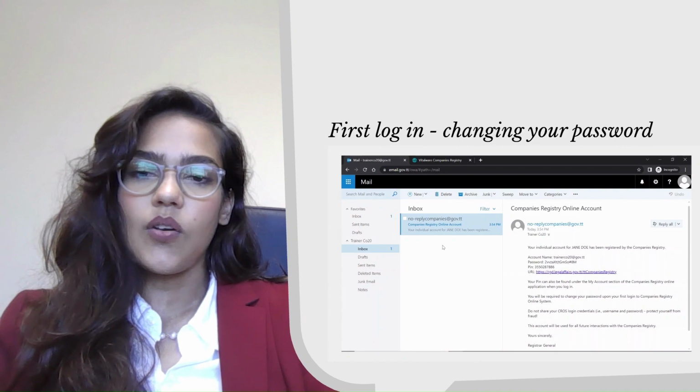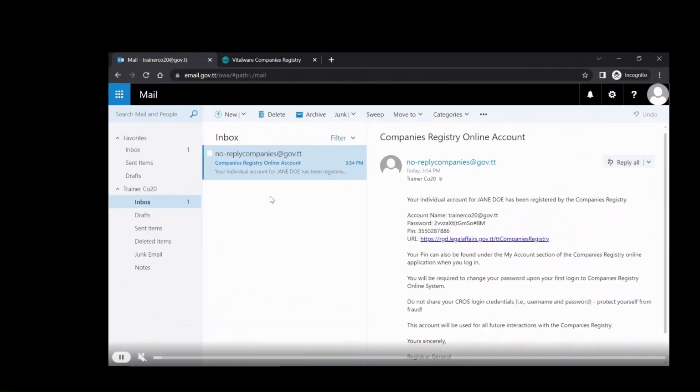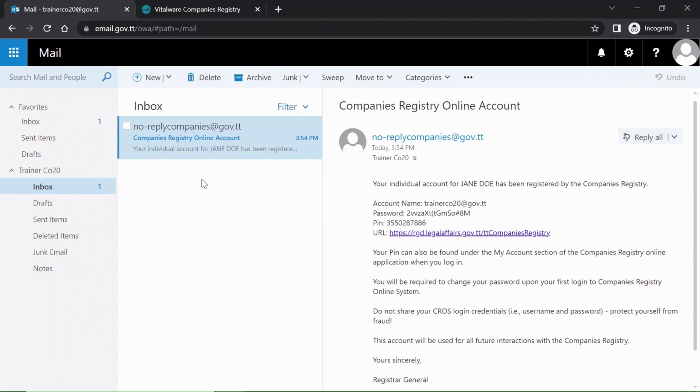We will look at the first login. You must change your password. Every person who's registered for CROS will receive an email from noreplycompanies@gov.tt. This email has the record of all of your account information. Your account name, which is the email address submitted when signing up for CRA, Companies Registry account. A one-time password, this is what we must change. And as well the PIN. The PIN is a unique number issued to you by the Registrar General that uniquely identifies you in the system.